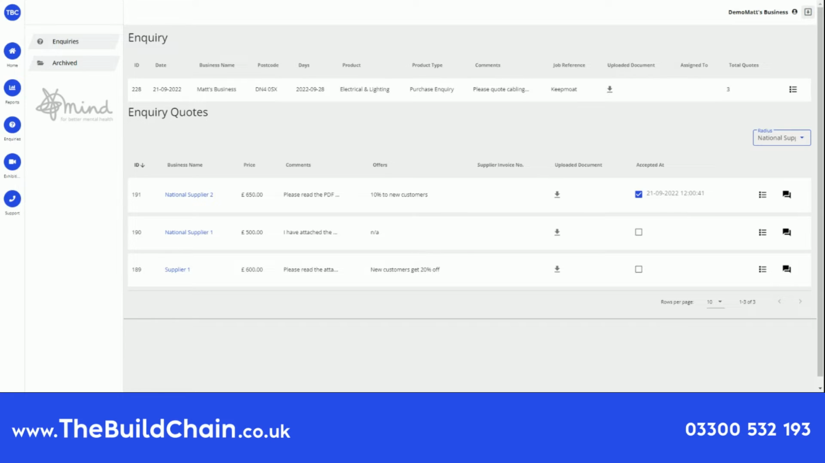When you have found a suitable quote, you agree payment direct with the supplier. We do not take the payment and have no commission fees attached. This means you are receiving the best price from the supplier with no commission or transaction fees added and have complete transparency of the supply chain.